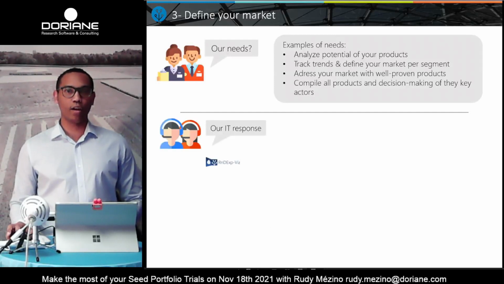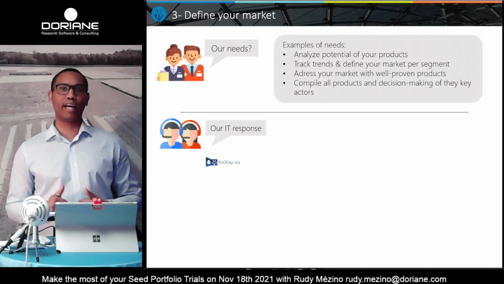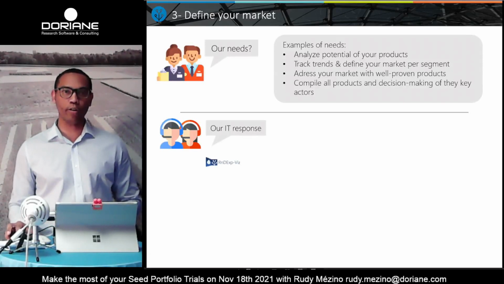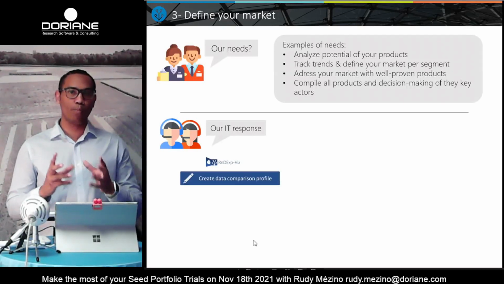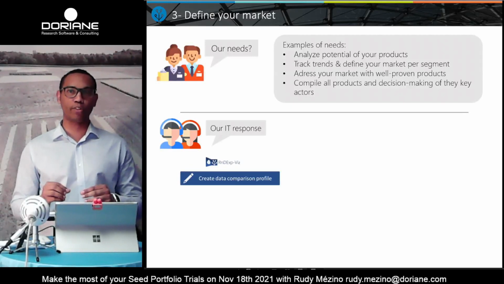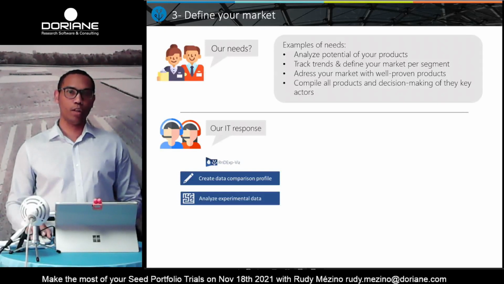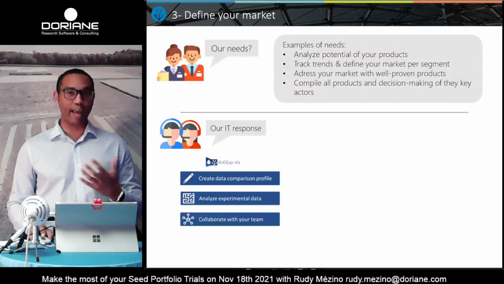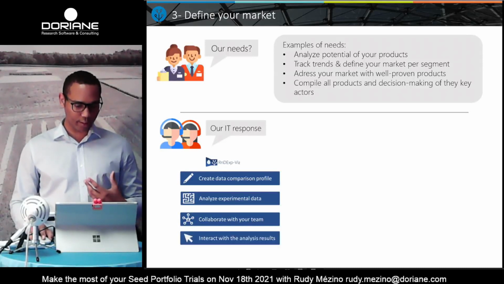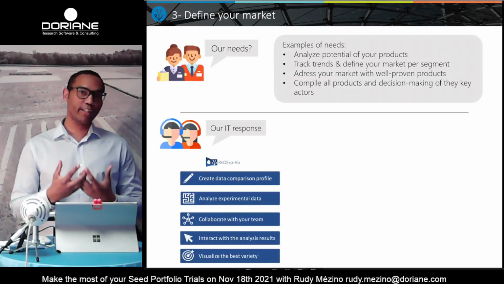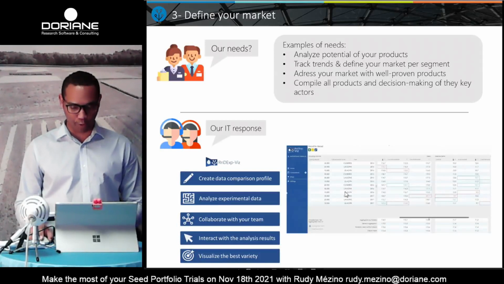In the RNDEX software suite, we provide a web application tool called RNDEX Viz. It's a web-based application, so you can open it on your laptop, tablet, or smartphone. This application will allow you to create a comparison profile, bulk change properties of your material, analyze your experimental data, collaborate with your team and partners, interact with the analysis results, and visualize your variety target for different segments. Here is a concrete example in video.